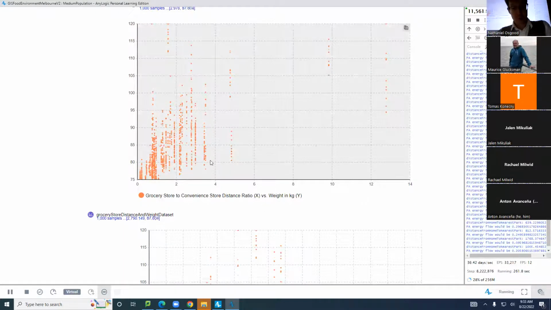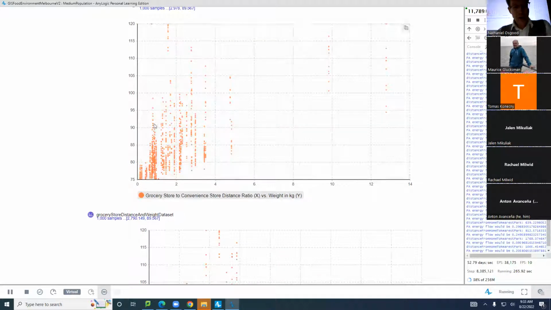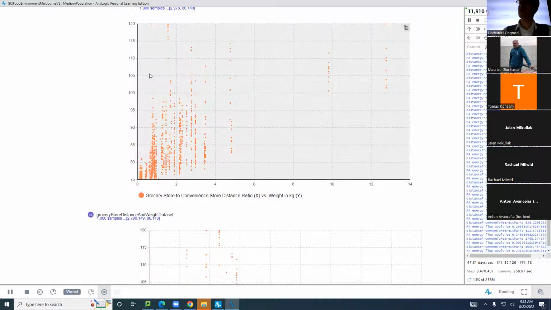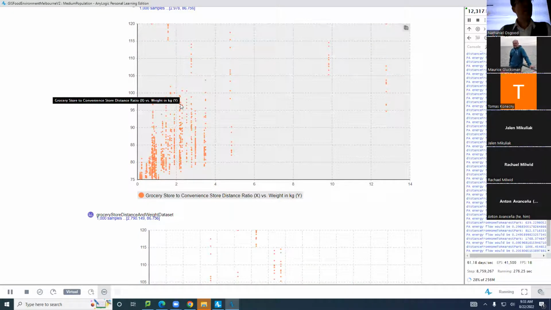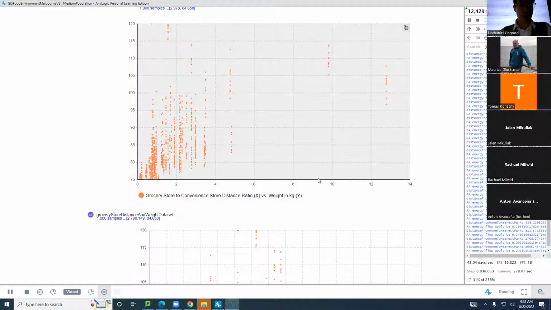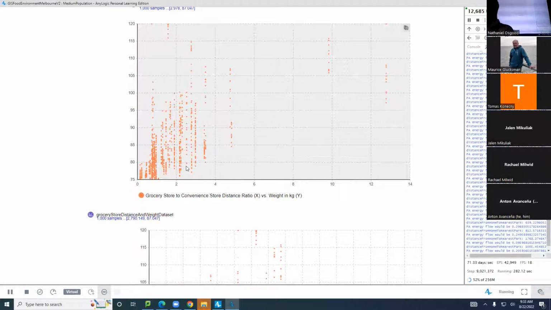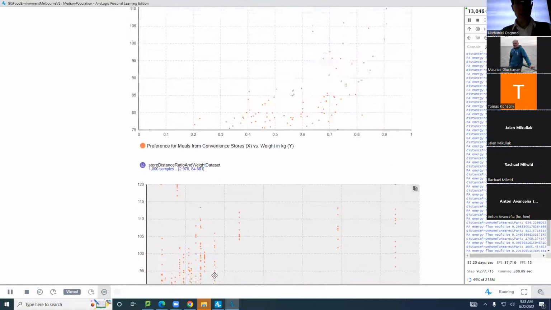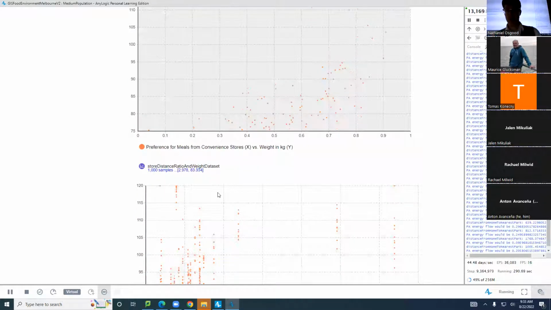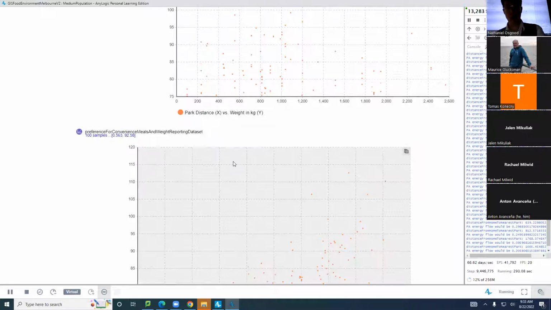And not surprisingly, people who live further from a grocery store relative to the nearest convenience store will tend to have what in terms of their weight? Does anyone want to say? What is this graph showing? Further, they have to go to a grocery store relative to a convenience store. What does that mean for their weight? Yeah, it tends to be higher. It tends to be higher. Now, these are associational relationships, and we could look at others here as well.